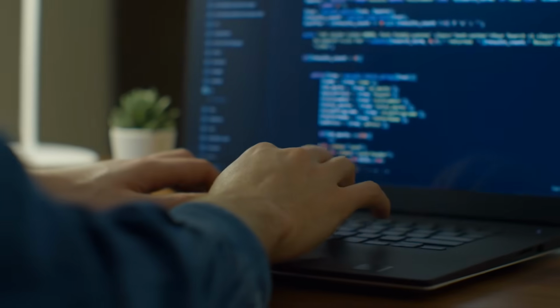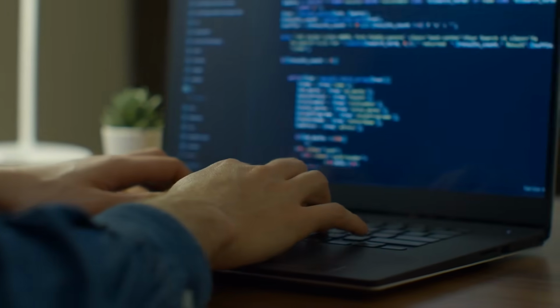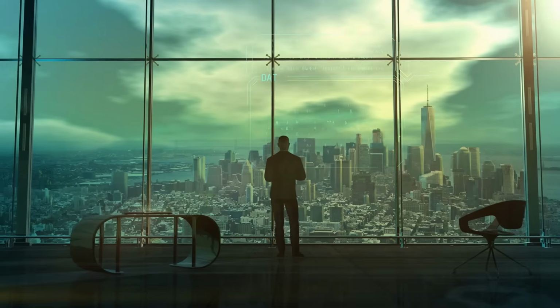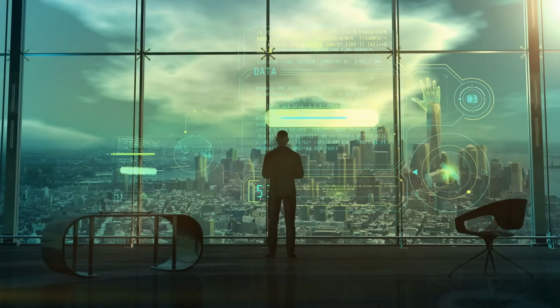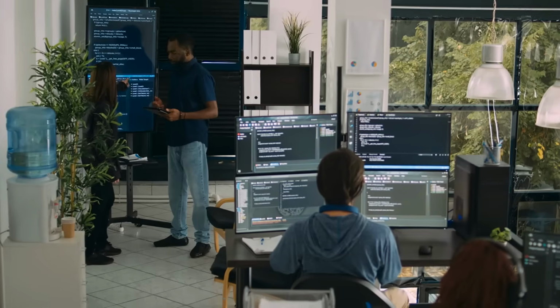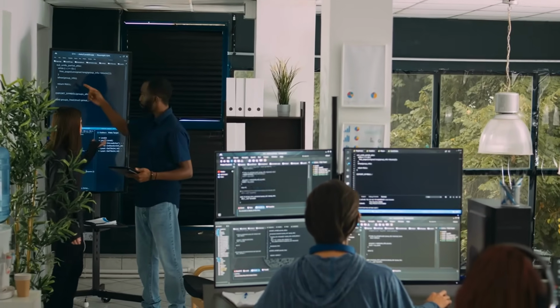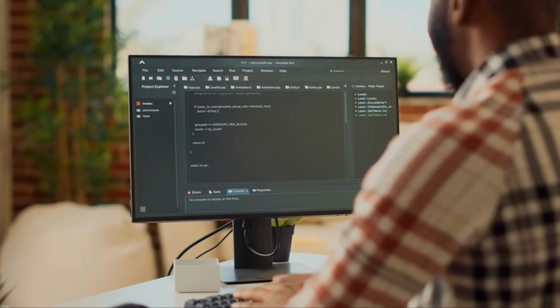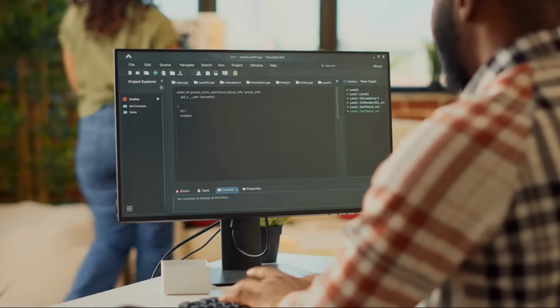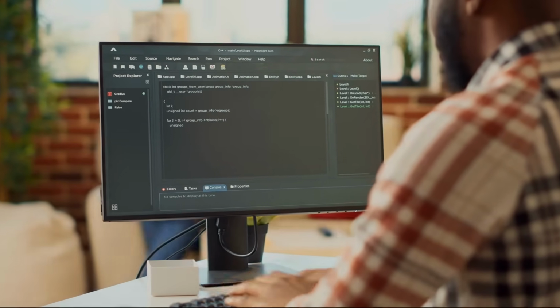GPT-5 moves AI from being a helpful assistant to being an active operator. Through tools like Operator, GPT-5 will browse websites, fill out forms, book appointments, maybe even make decisions for you. This is the beginning of the AI agent revolution. We're no longer just chatting with models. We're about to delegate real-world tasks to them.